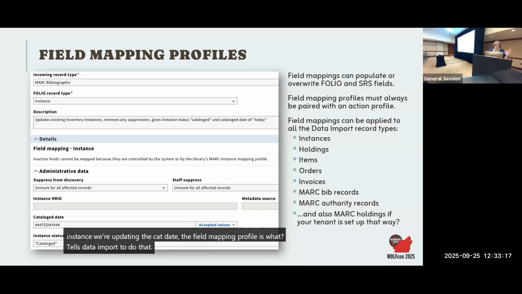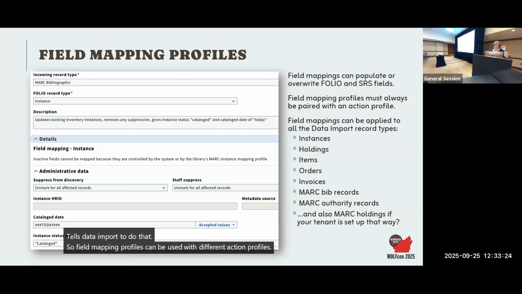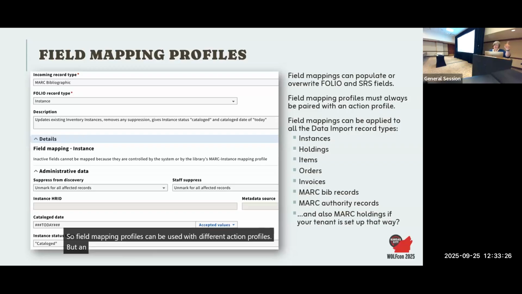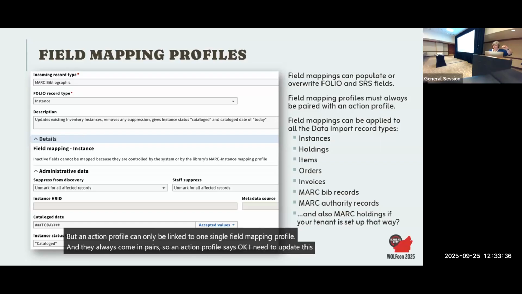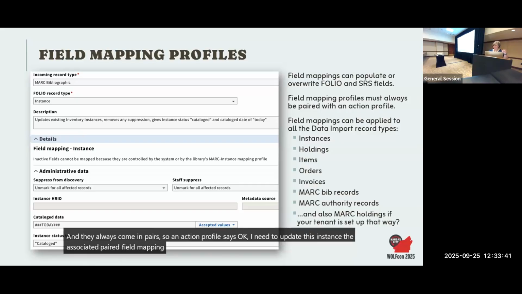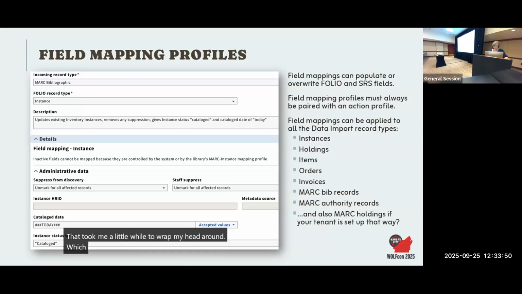So field mapping profiles can be used with different action profiles. But an action profile can only be linked to one single field mapping profile. And they always come in pairs. So an action profile says, okay, I need to update this instance. The associated paired field mapping profile tells it how to update the instance. That took me a little while to wrap my head around, which is where drawing pictures for myself has helped.